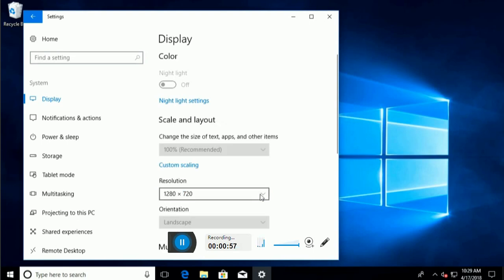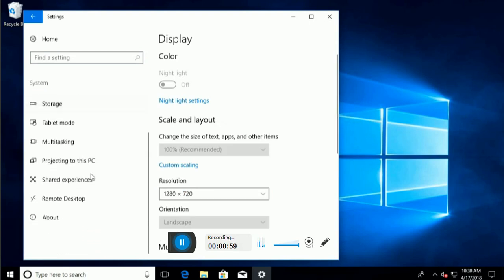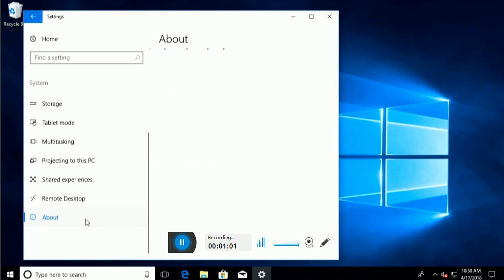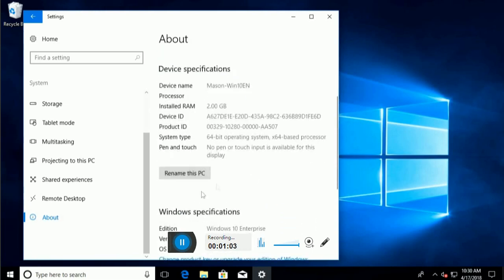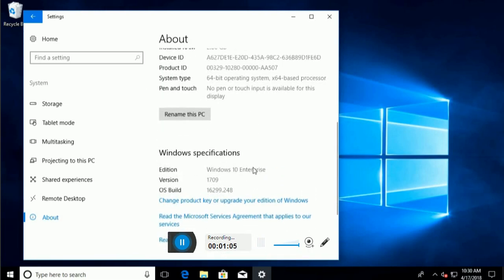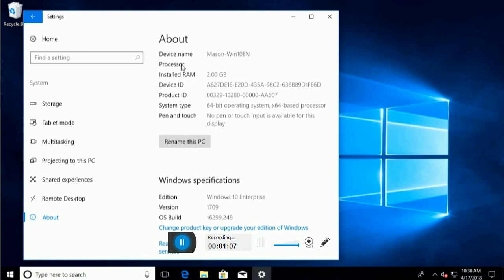To see what kind of hardware and operating system is installed on your PC, click About from the left menu. Here we can see the version of Windows installed, the type of processor in the system, the amount of memory installed, and the computer's name.